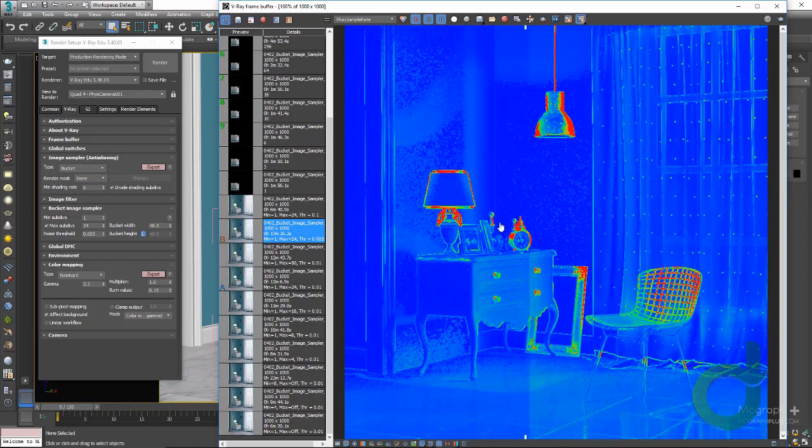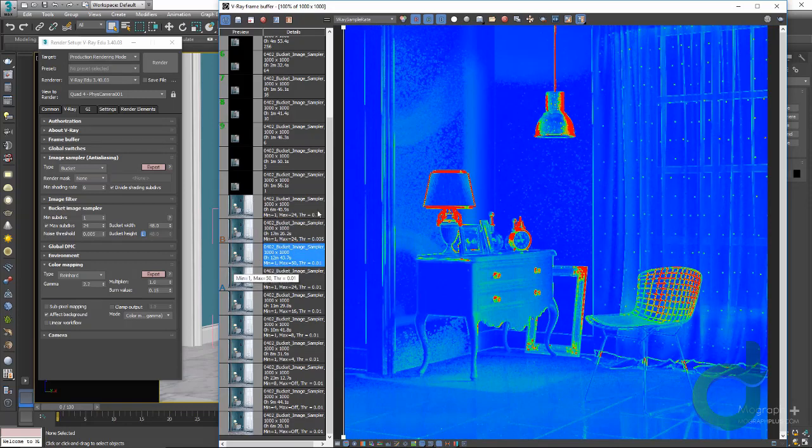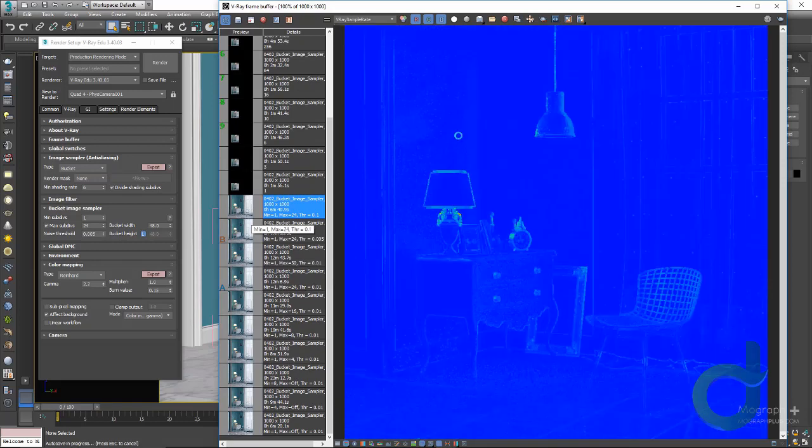Now, to make this issue more clear, in the next render, I have set the noise threshold to 0.1. Now the sample rate pass is almost completely blue, and it means V-Ray can reach that noise threshold by using fewer samples. That's why we don't have any noticeable red part, which represents the max subdiv number.